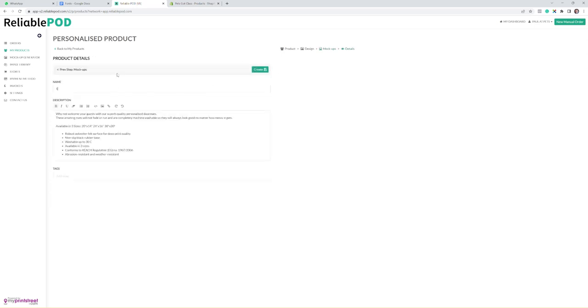We'll call this one test. You can change the text here, which is what appears and gets pushed to your Shopify store. Here we've got tags. So on the tags, you can put pet mat, and that will get pushed through to your store.